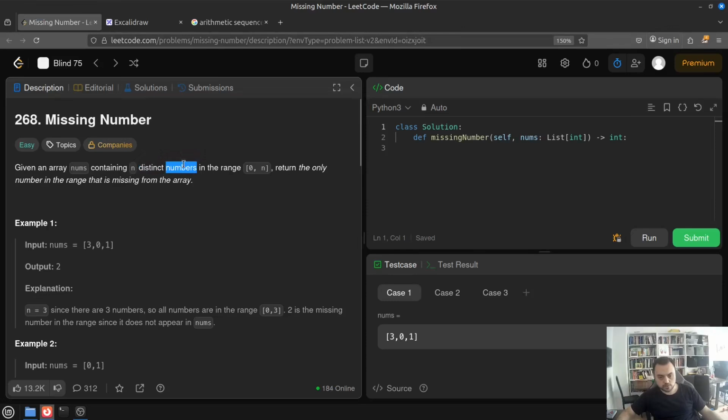So there are no repetitions in the range from 0 to n, meaning that we already know what's the minimum and what's the maximum in every input. Because the minimum is always 0, but the maximum is equal to the number of elements. Just the number of elements, not n plus 1, n minus 1, just n. Return the only number in the range that is missing from the array. So there will be one number every time from this range between 0 and number of elements, which is missing, and we have to find it.